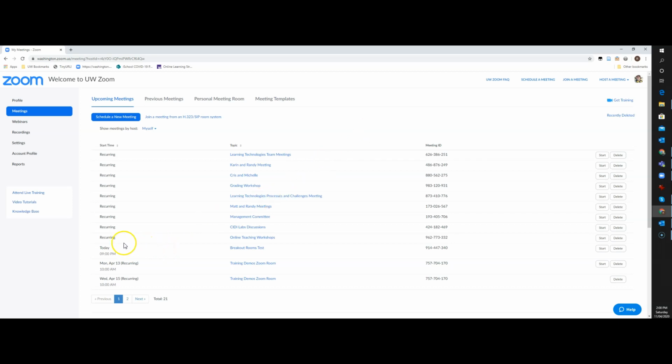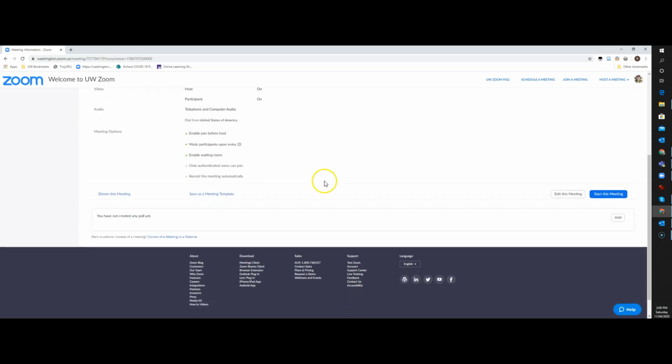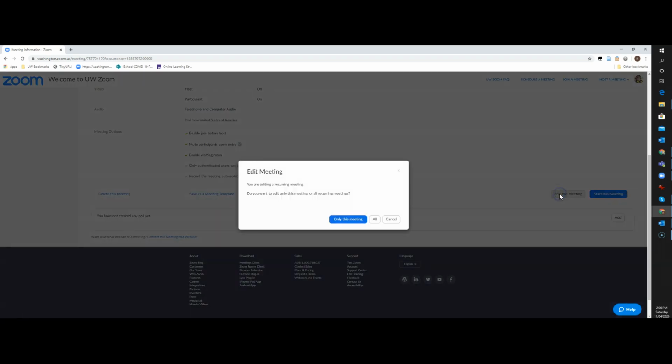So you can see this is a recurring room here. So I can go open this up here. And I'm going to come down to the bottom, and we can see that I don't have anybody assigned to this room. So I'm going to say edit this meeting, and it pops up with this message. You're only editing your recurring meeting. Do you want to edit only this one, or do you want to do all of them? Well, I only want to put the people in this one, so I'm going to say only this meeting.